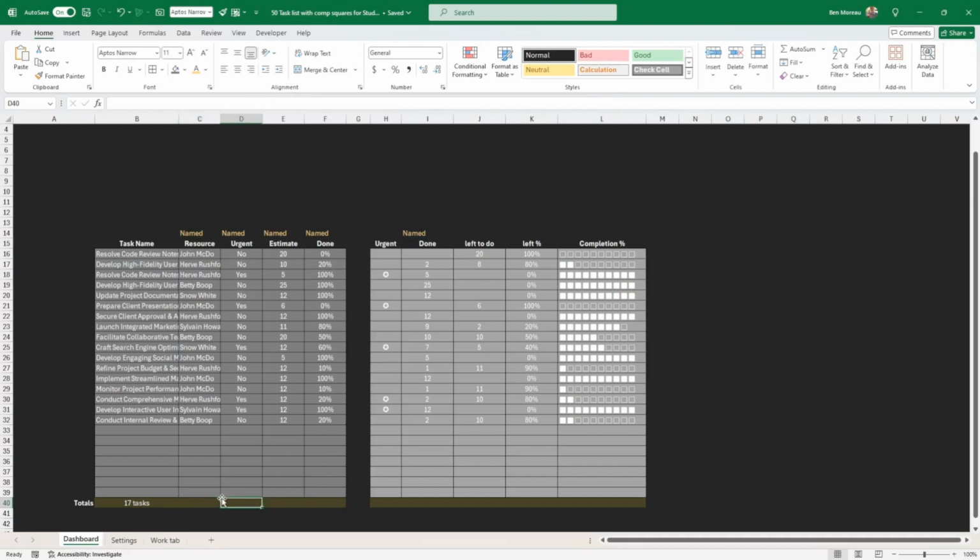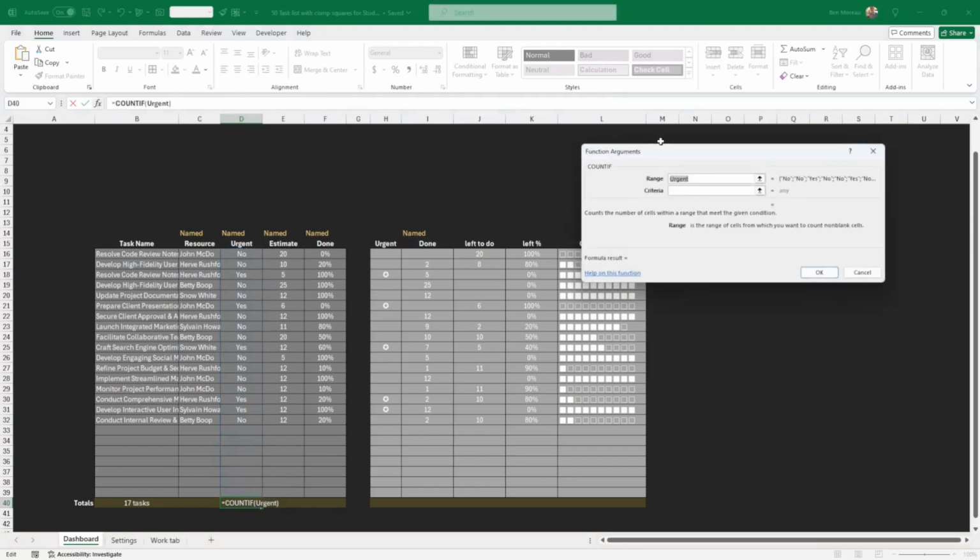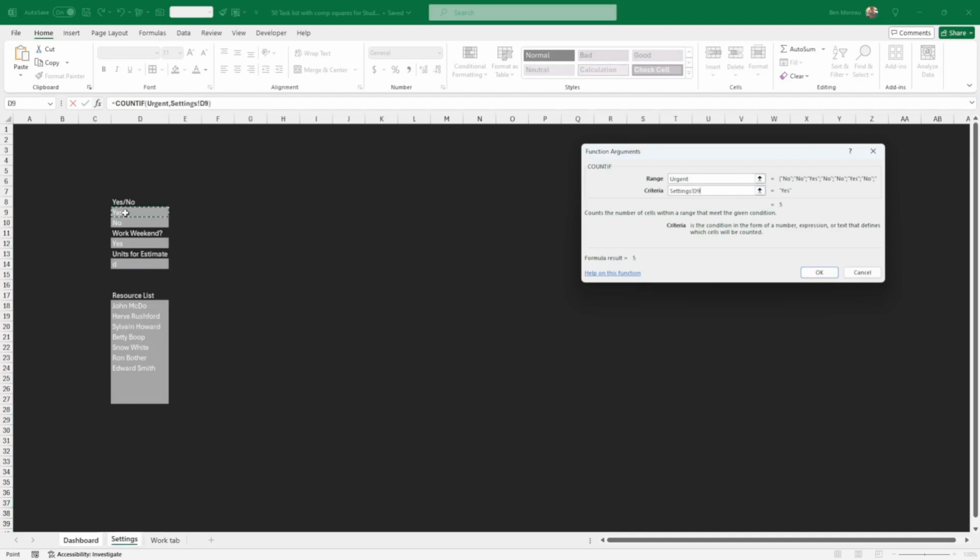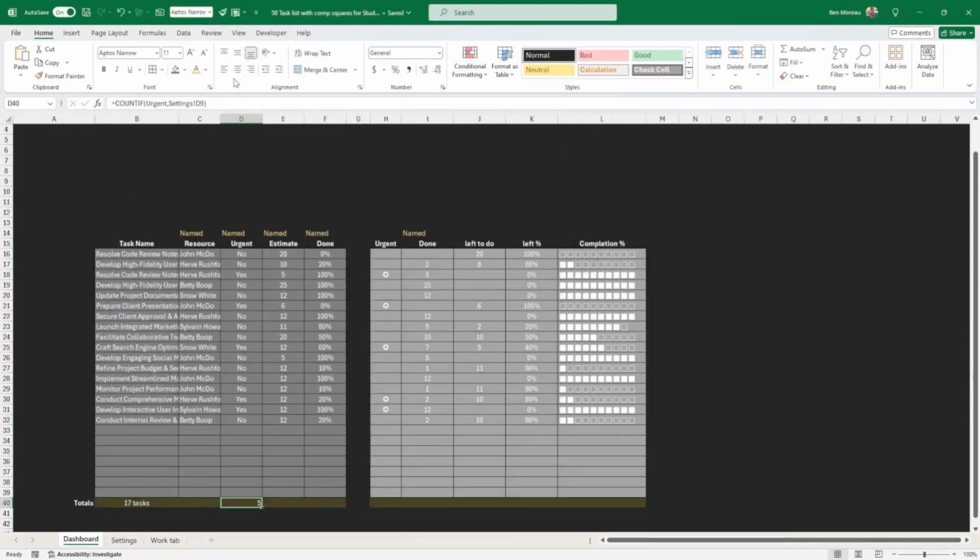I could do a COUNTIF here to check how many urgent there are. Is that really useful? COUNTIF this. The range is urgent, and yes, so it has to be equal. I don't want to put yes because it's multilingual, so I just want to put the first one here. So that's 5 urgent tasks. Estimate, that's easy, that's a straight sum of all the estimates.